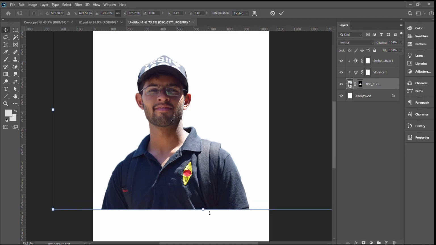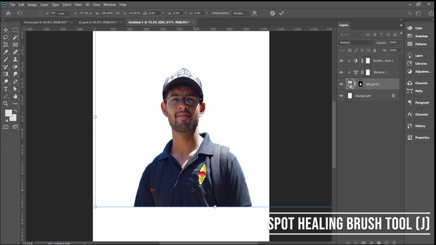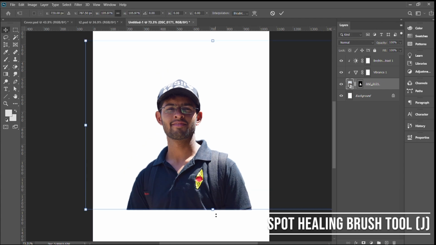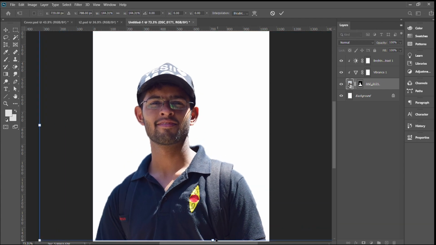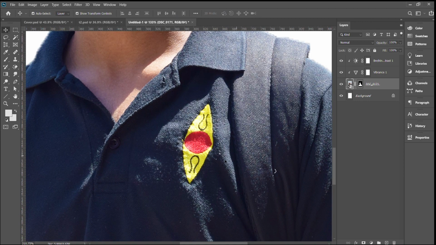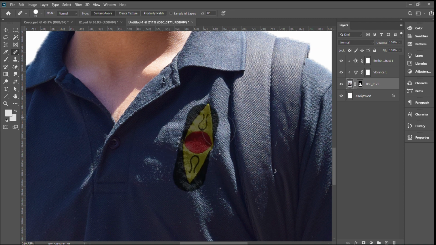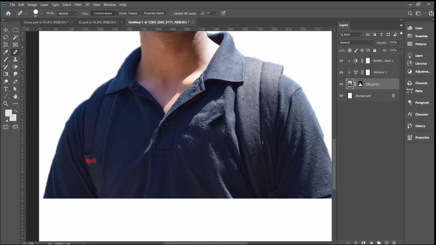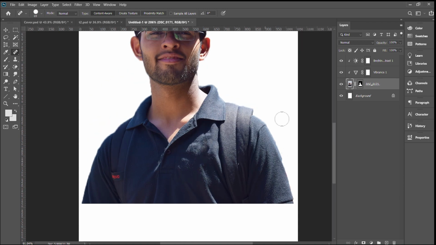Let's move on to the next tool, the magical tool, Spot Healing Brush tool. Its keyboard shortcut is J. Let's experiment with this tool on my t-shirt. I can remove this logo just by one click. Drag and select the part that needs to be removed completely. And see the magic. You can refine this subsequently.